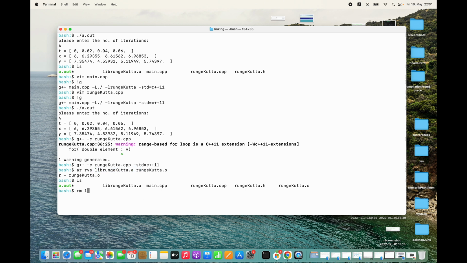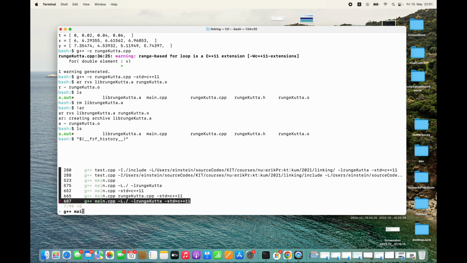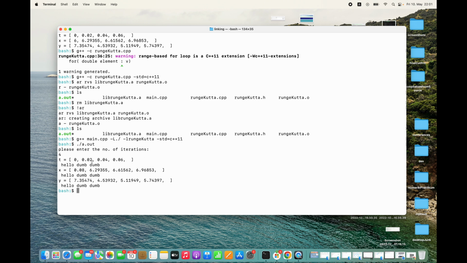Did it work? Let me remove this and do the AR again. Oh yeah. So now I have my library right here, and if I say g++ for the project itself, main.cpp, and I link my Runge-Kutta library, now I get my executable, and ta-da, now it works. Hello dum-dum. So we solved a portion of the problem. Now if we change anything in main.cpp, we don't need to compile Runge-Kutta.cpp again. We just say g++ main.cpp, and then link the library.